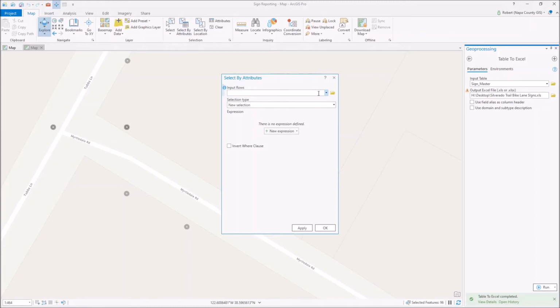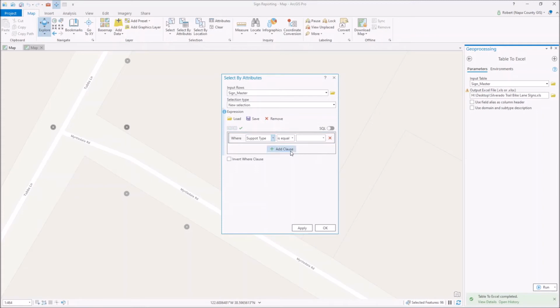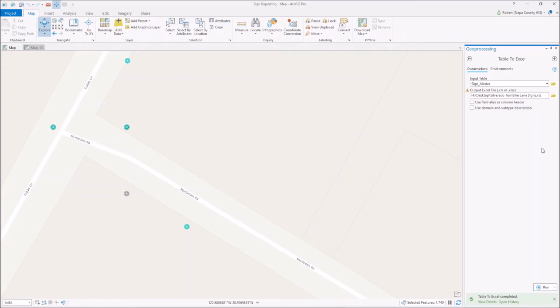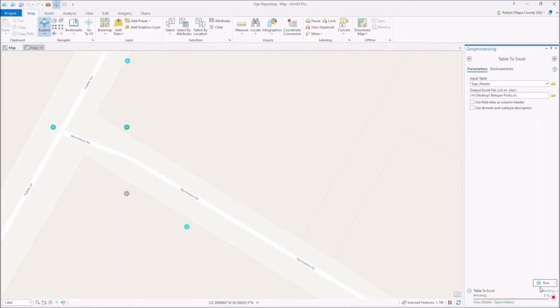Let's do just a select real quick. And let's see how many, let's do a new, no, not a new section, we'll do a new expression. Let's look up the support type and do the drop down menu here. Let's just see how many 2-inch, not metal post, 2-inch Telspar posts I have out there. We'll click OK. Now it's going to bring everything up. We're going to do a desktop and we're just going to go Telspar posts. How many Telspar posts we have. Then we're going to save that. We're going to run that.